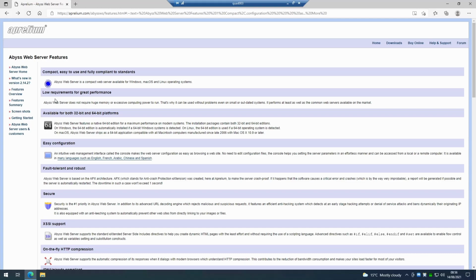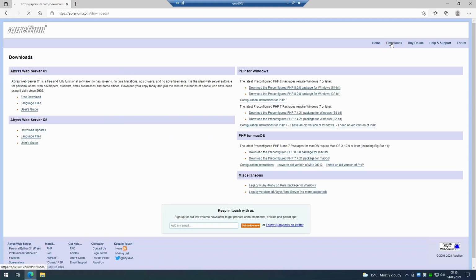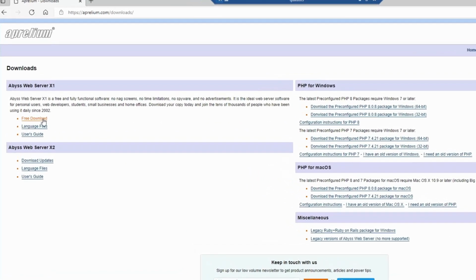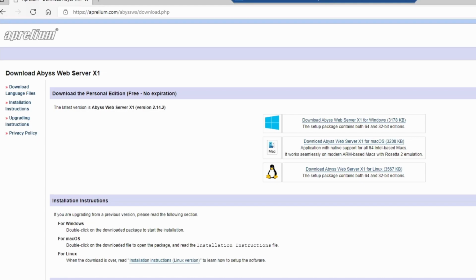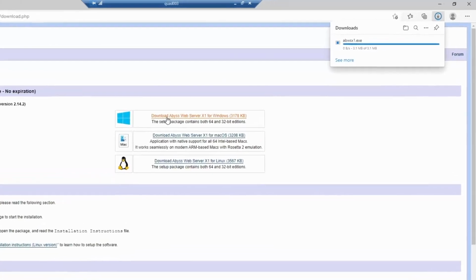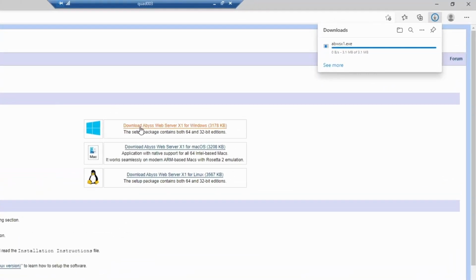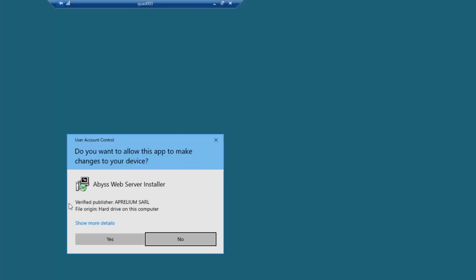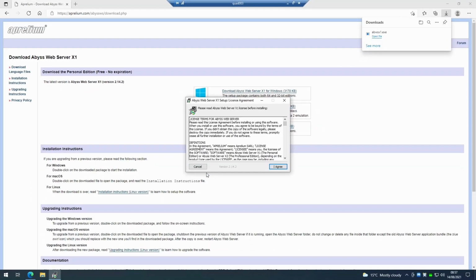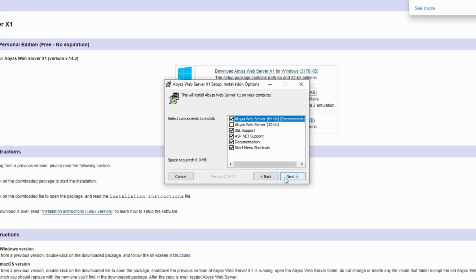So the first thing to do is to download the software. And as I said, we're going for the free download, and you can download your web server to run on either Macs, Linux or Windows. Today we're going for the Windows version. The installation for the web server gives you the option of installing either the 32-bit or the 64-bit. I would recommend the 64-bit, assuming you have a computer that can support that.